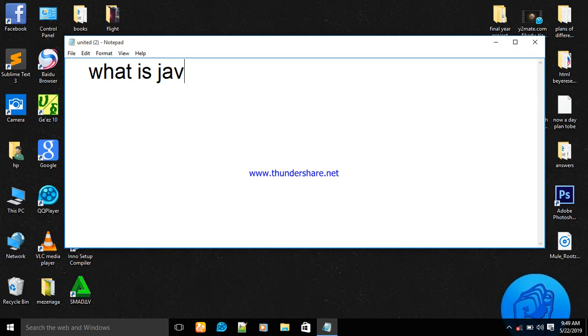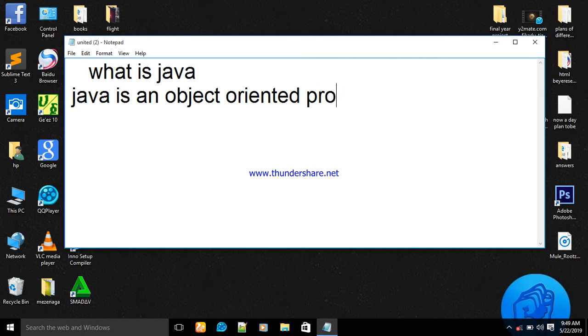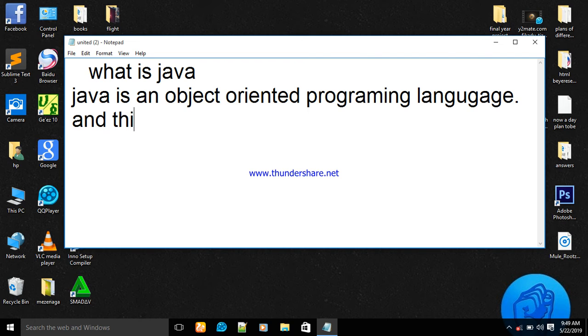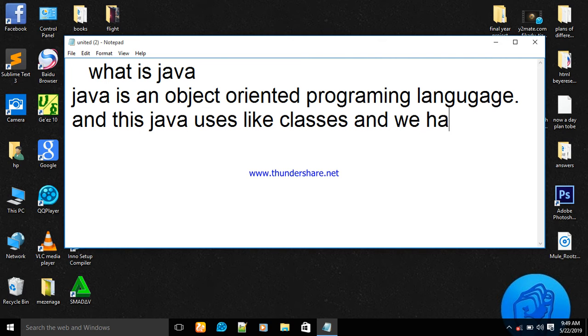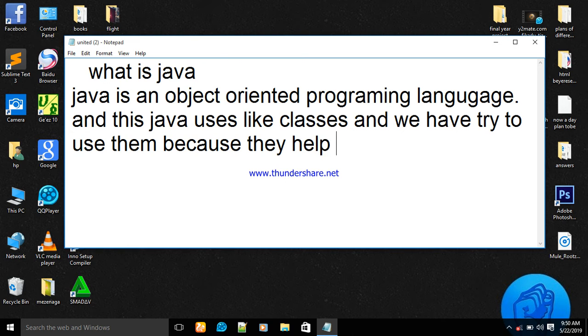What is Java? Java is an object-oriented programming language, and Java uses classes, and we have tried to use them because they help us a lot in programming.